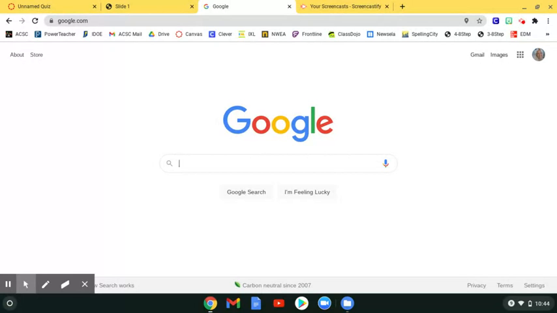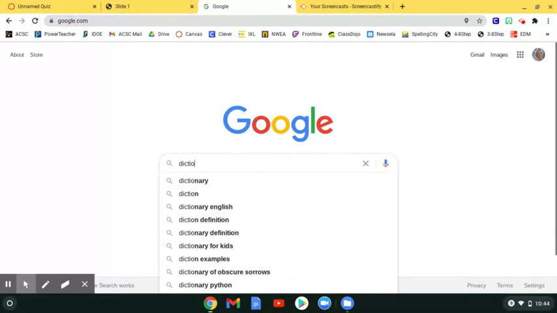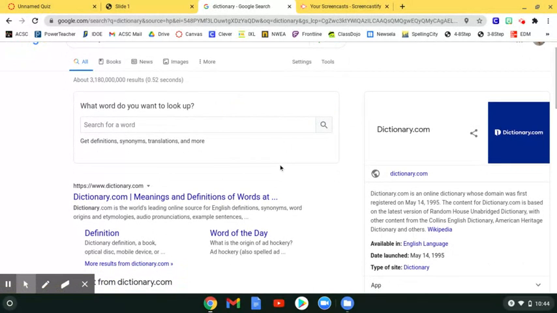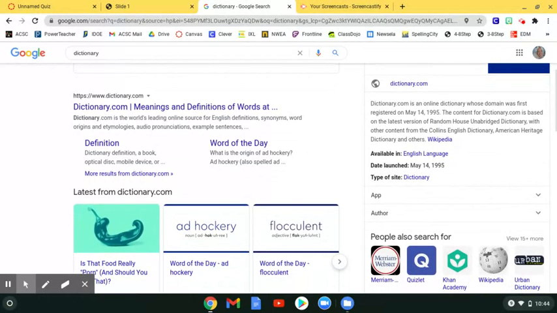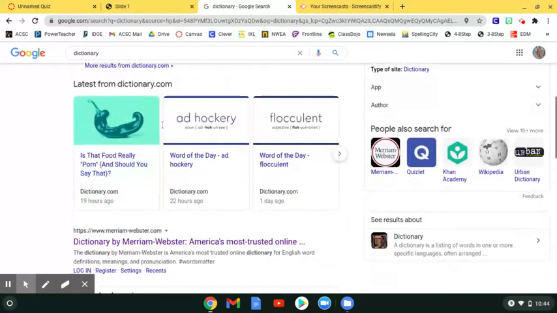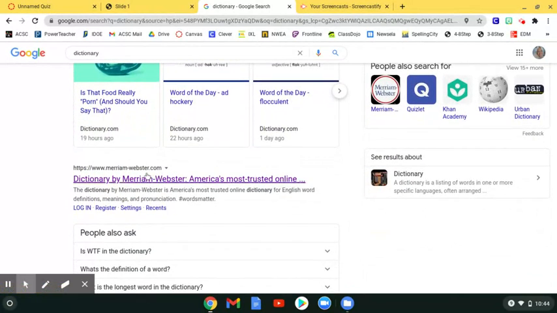So, first, I want to show you how to look up the definitions of the words. One of the words is horror. So, let's look up the definition of horror. In this search bar, or you could type it up here, but you need to open up a new tab on the internet. I'm going to type in dictionary. And when I type that in, these different links come up. The first one is dictionary.com. You can use that one, but my favorite one to use is this one right here by Merriam Webster.